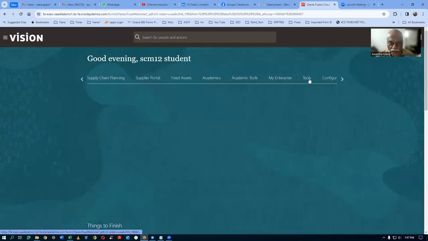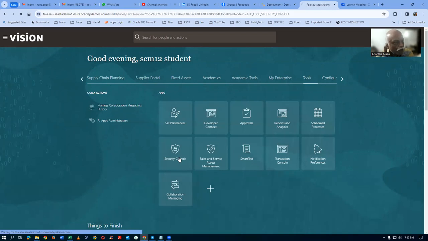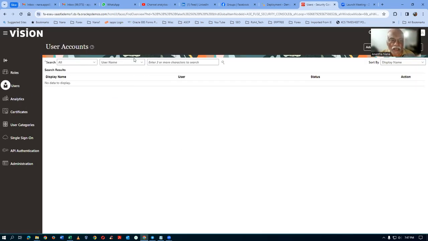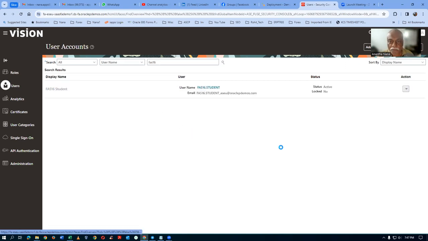I will go to Tools and then to the Security Console. I go to Users, and let us take FAS16. Now query it: FAS16.student. Click on it.